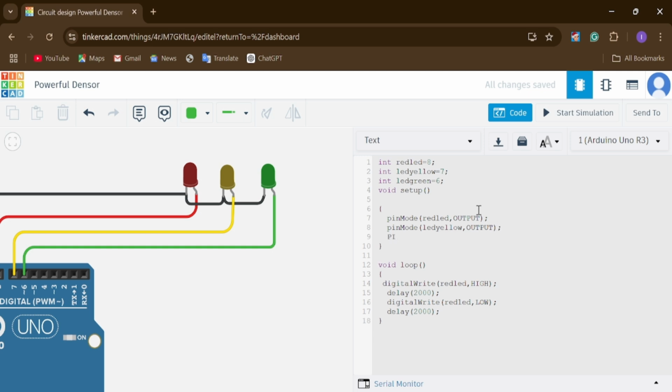Another pinMode, M capital, don't forget that. And then you have LED green, right? Good. Okay. Now when we are done, we are going to move to the void loop, right? At the void loop, that's where we are going to instruct the LEDs, yellow and then what? Green to what? Come on. This is very, very simple to do.